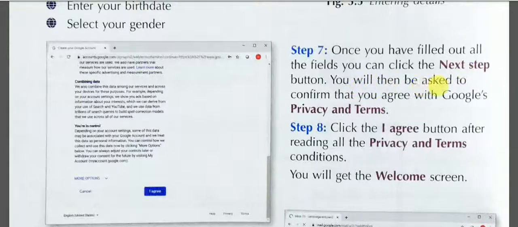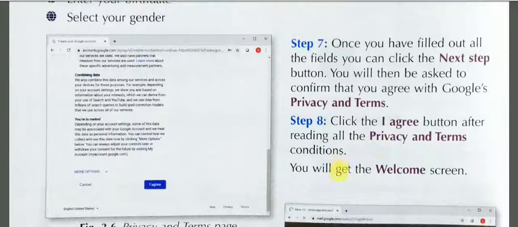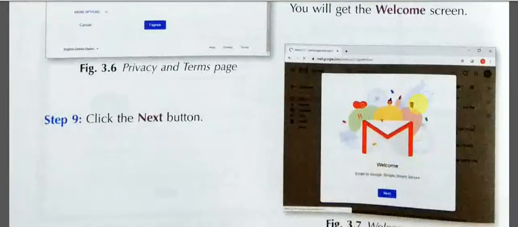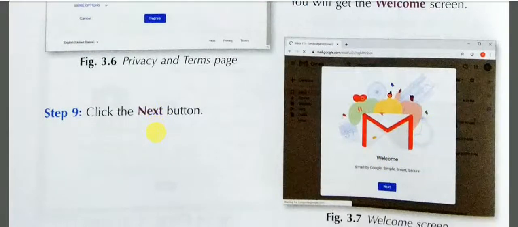You will then be asked to confirm. So you have to confirm the privacy and terms. Okay, so you have to click here I agree. So click the I agree button after reading the privacy and terms conditions, then you will get the welcome screen. Then on this welcome screen, click on the next button. Then you can click here the next button.